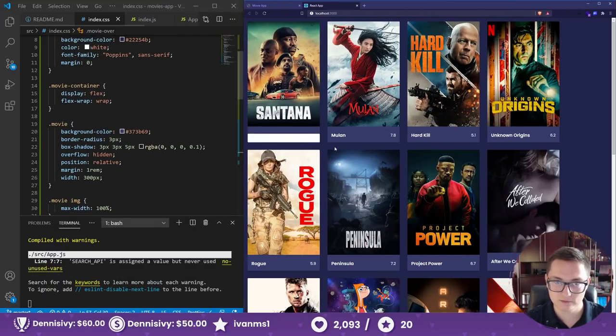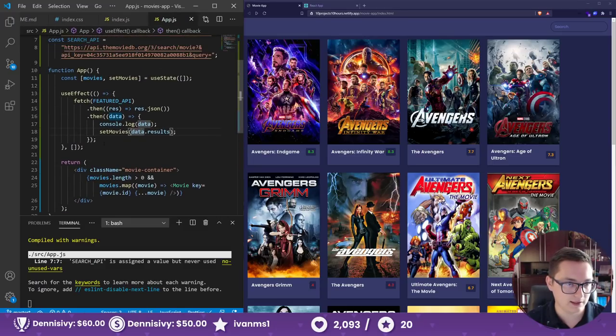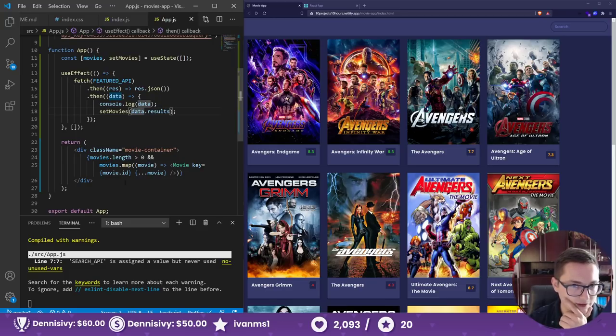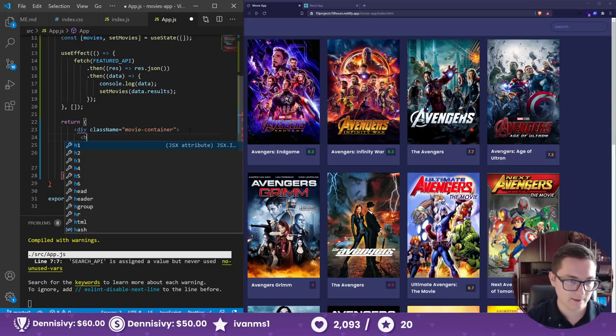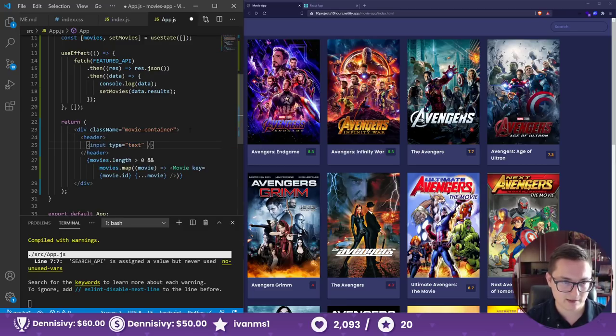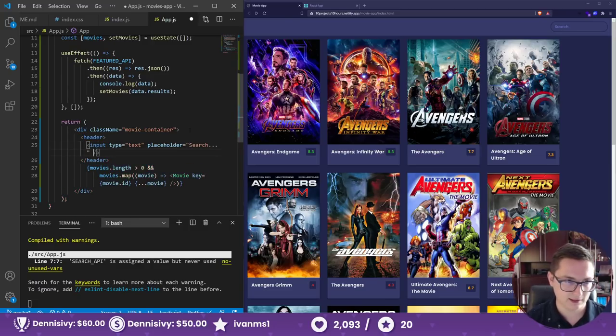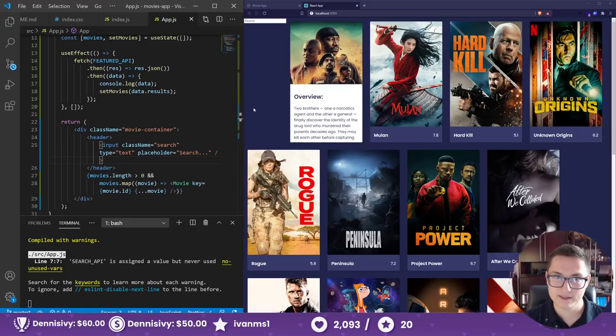The last thing to do is to have the search bar. So we need that component. Okie dokie, let's see. Should we have a different component? Let's do it here and then we can think if we move it out or not. So a header. And inside of this, we're going to have an input. Type text, placeholder to be search. Yeah, like that. And we need a class name so we can style it. Search.